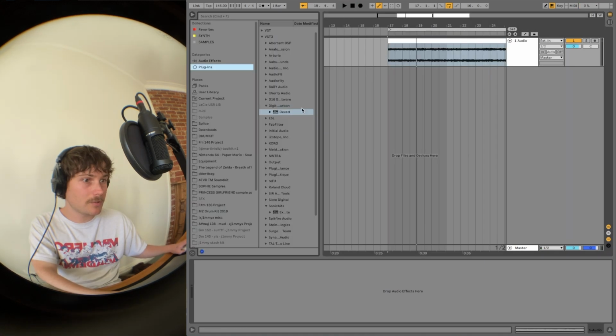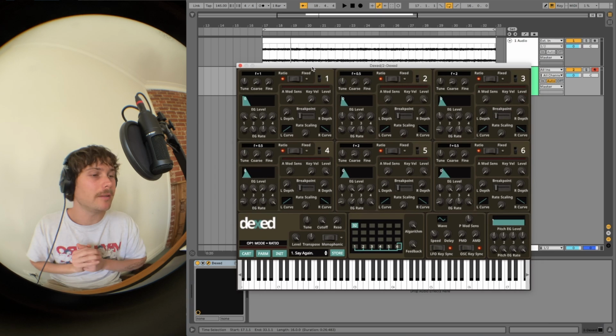Now we've got our texture. Just going to keep going with it and try and make some type of melody.